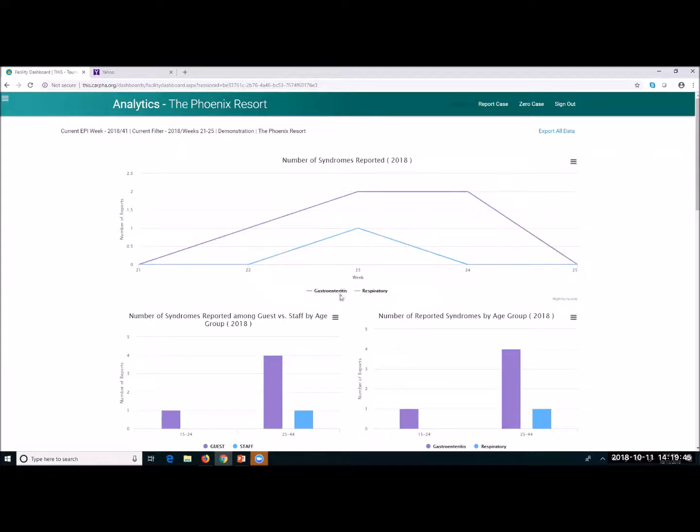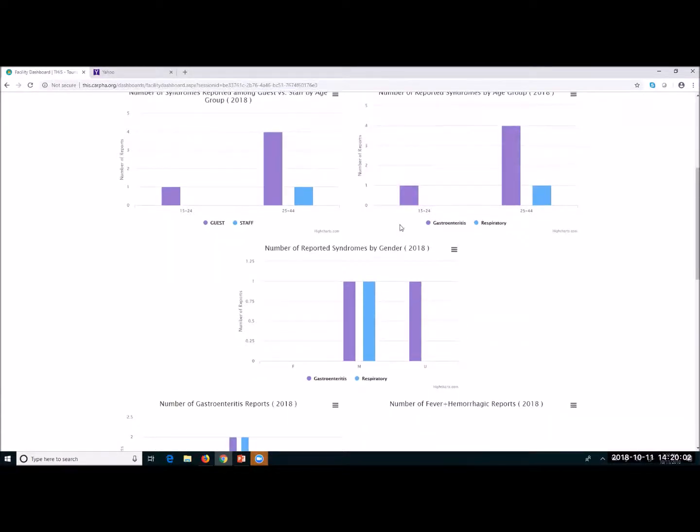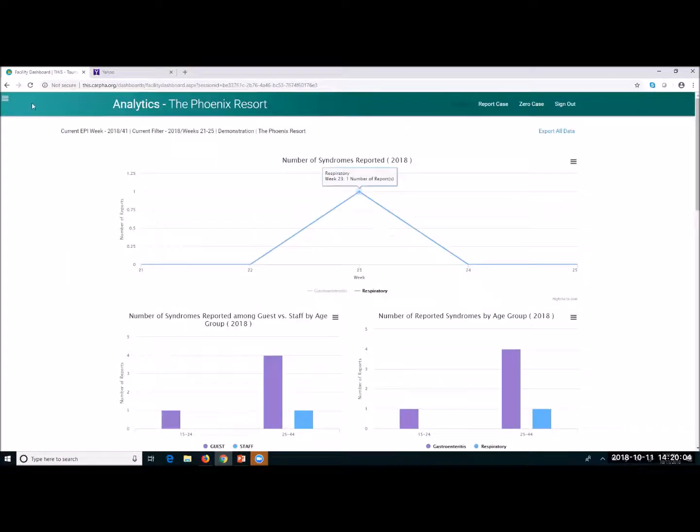And you see here, you just have gastroenteritis and respiratory, but for example, if you're only interested in the respiratory cases, you just click away the gastroenteritis and it'll be able to tell you how many cases of respiratory illness you've had at your facility over that period of time. And similarly, all the reports will be from the same time when you apply your filter.